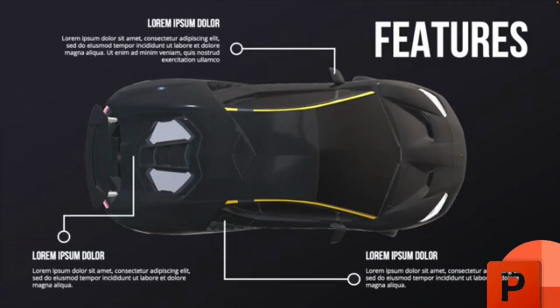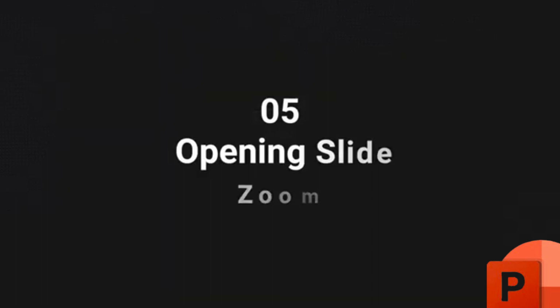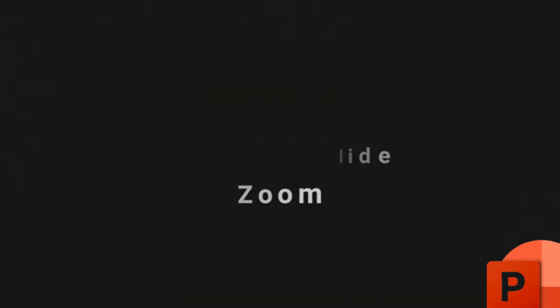You can add a lot of elements that are commonly used in PowerPoint, and then combining it with that 3D model really gives that extra touch to your presentation. So I'm very happy with how the 3D model turned out, and I'm looking forward to using it more in the future. Next on the list is number 5, which is the Rome-inspired opening slide.